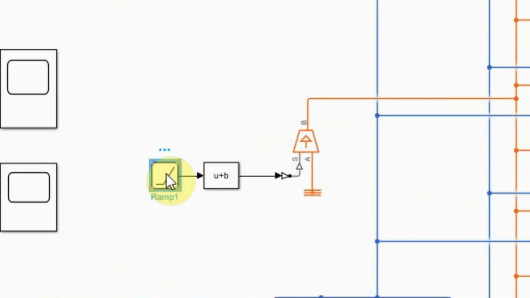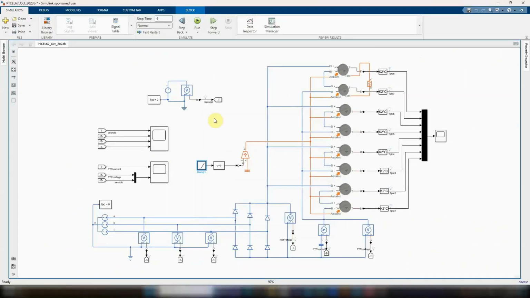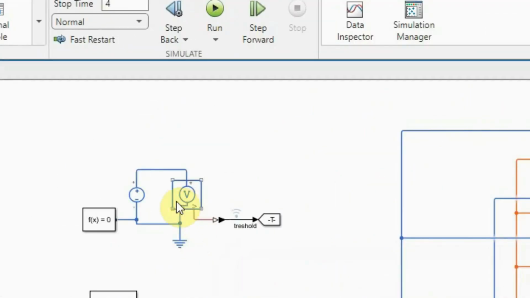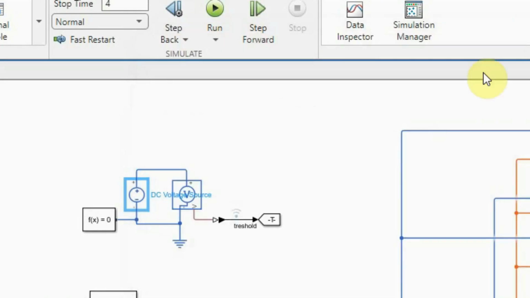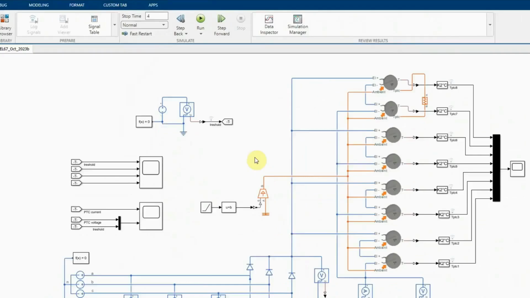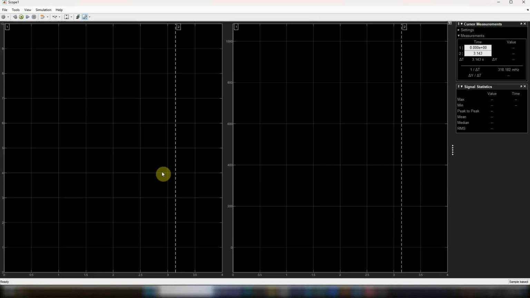The ambient temperature applied to the PTCEL is represented here with this temperature source. Let's populate an ambient temperature of 25 degrees C. Then we have here a voltage indicator which will visualize the voltage threshold for the capacitor to reach. We have also 2 scope screens, one for the current and one for the voltage on the capacitor.